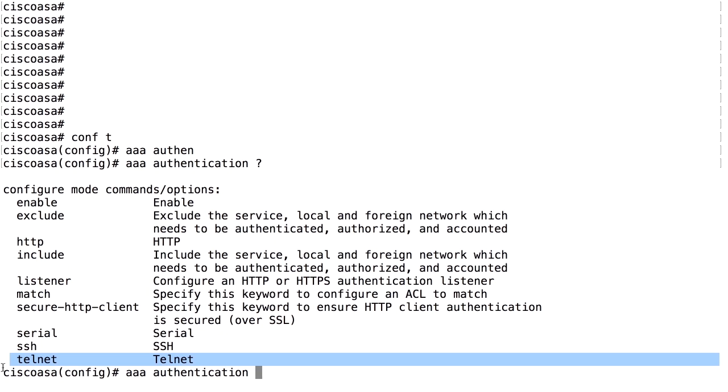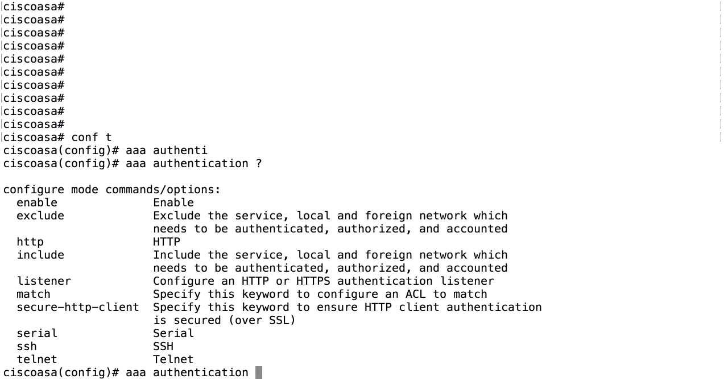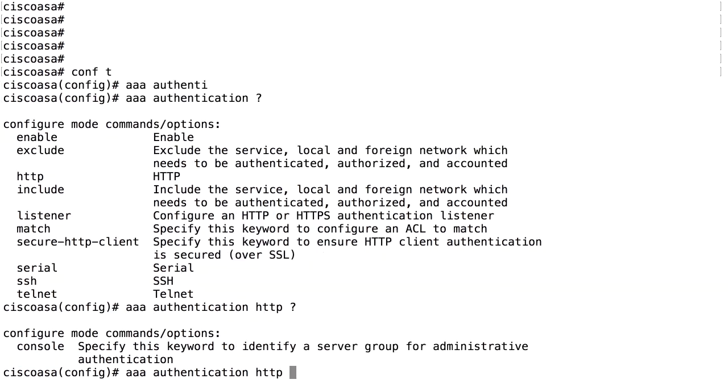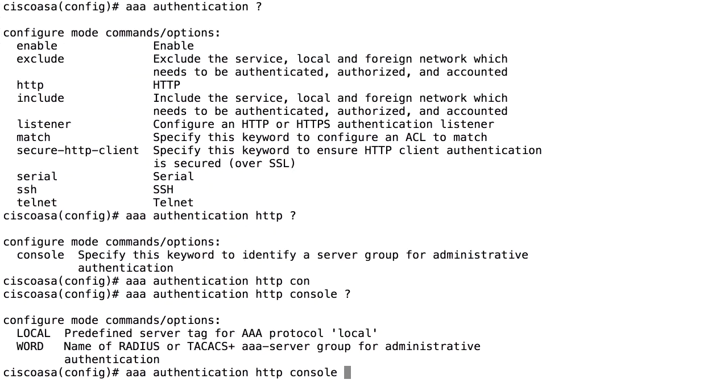We have HTTP, we have serial, which is the console, we have SSH, and we have telnet. For each method, we define with the command AAA authentication how to authenticate the connection. For example, if we need to tell how to authenticate users connecting with ASDM, we use the command AAA authentication HTTP, and after that we have the keyword console. And console does not mean serial port, it's always the word console here. We have AAA authentication HTTP console, and after that an authentication method.